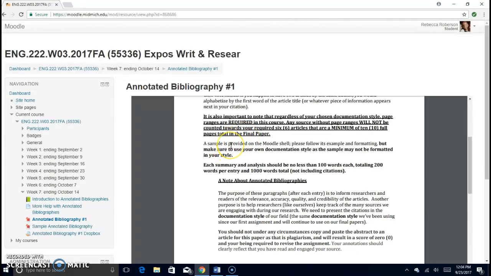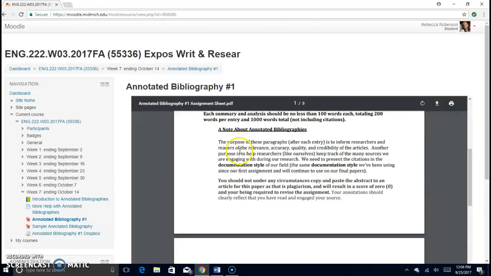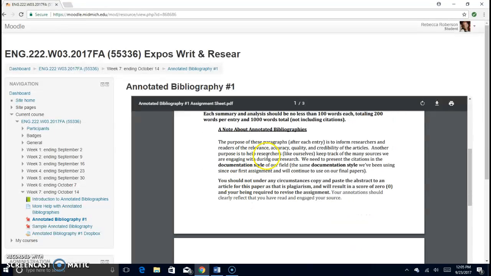You do have a sample annotated bibliography on the Moodle shell, and it's important to note that each entry should be no less than 100 words for each paragraph, so 200 words total, and 1,000 words total for the entire document. This is not including your citations, so it's 100 words for each summary, 100 words for each analysis, 200 words total. Here's some information about annotated bibliographies.